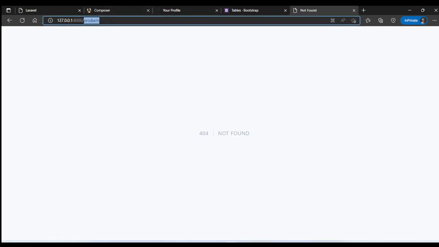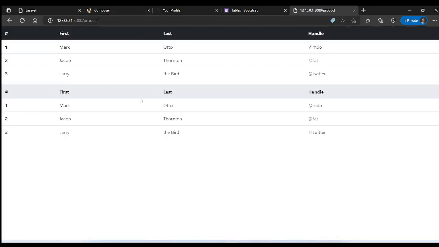Okay, not products, it's only product. So here you can see the list. Now I want my product title, product price, and the category ID associated with the product. For that, let's do one thing.